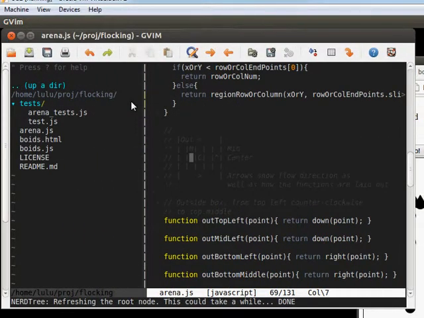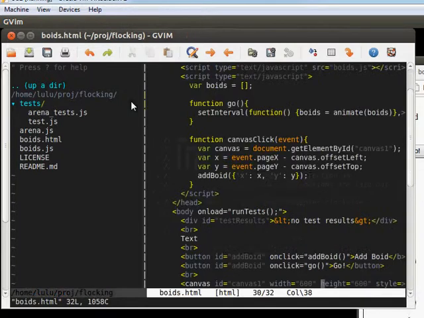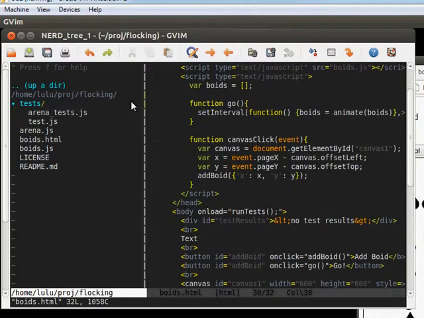So we've got NerdTree. I'm using Vim. I've got my test directory, arena.js. This is the HTML file, so let's have a look at that. Actually, we'll look at all the files, then we'll get rid of this NERDTree. And so here's the JavaScript for the voids, what I'm calling them. The HTML file that sets it all up. The arena, which handles the movement.